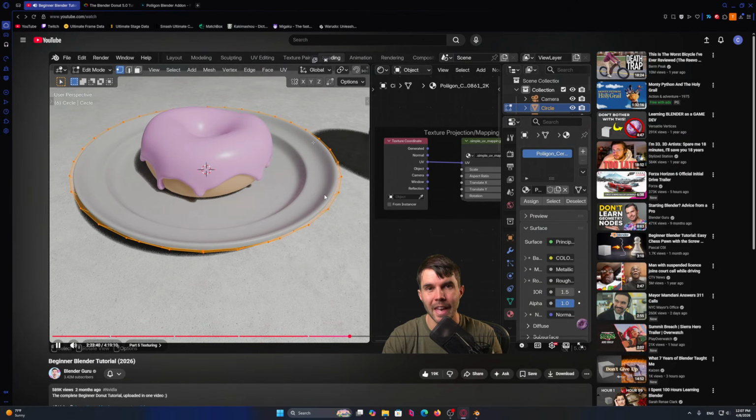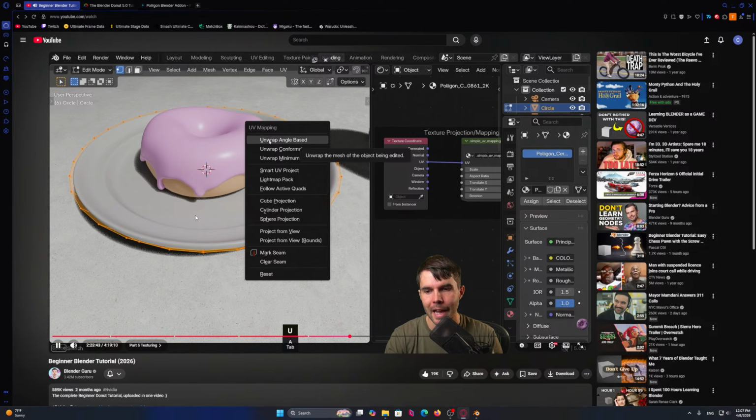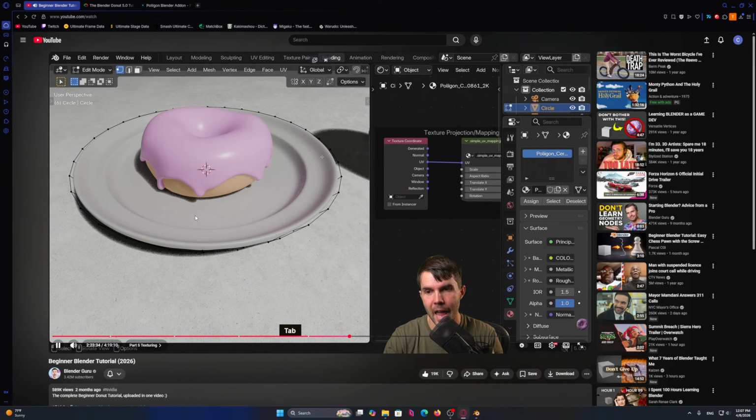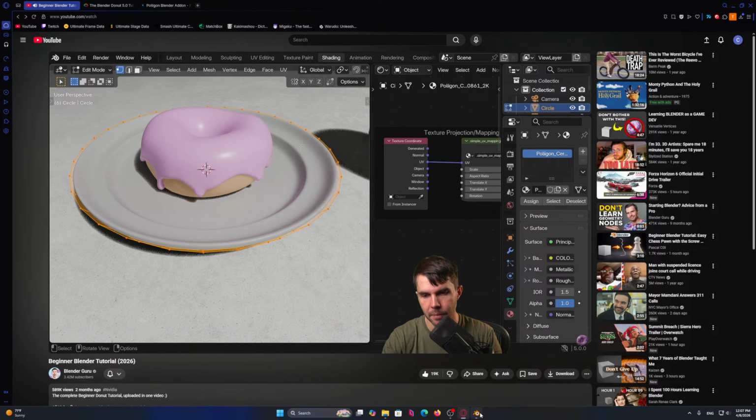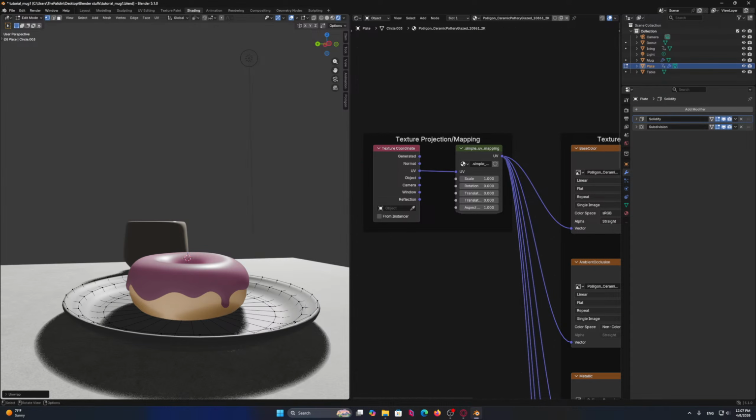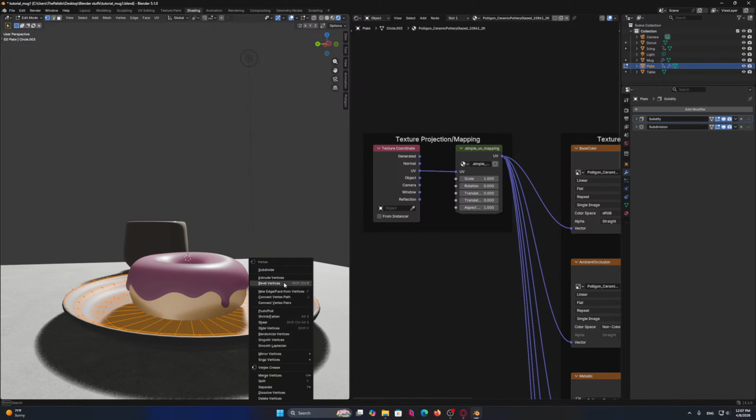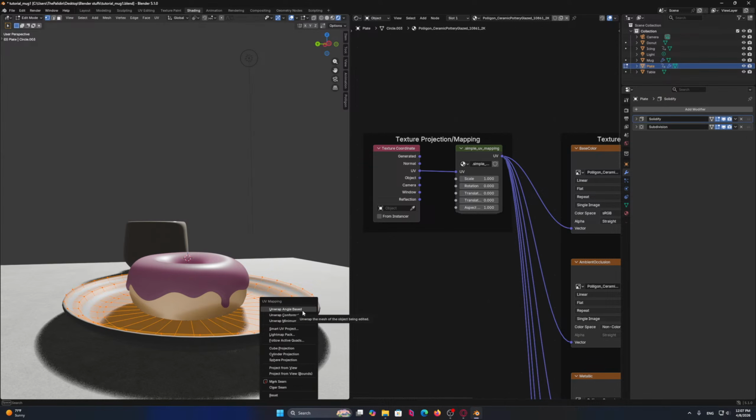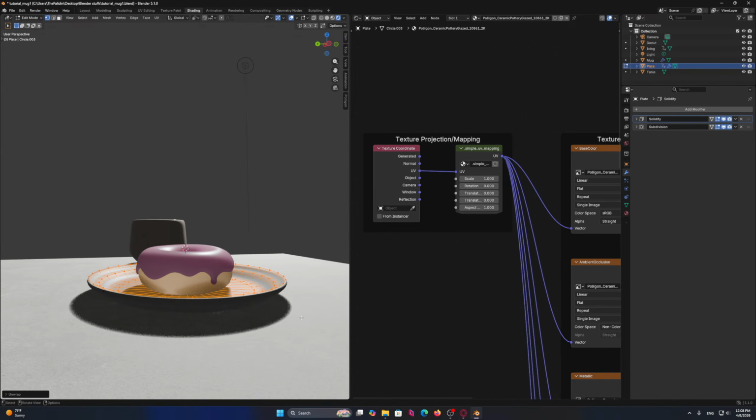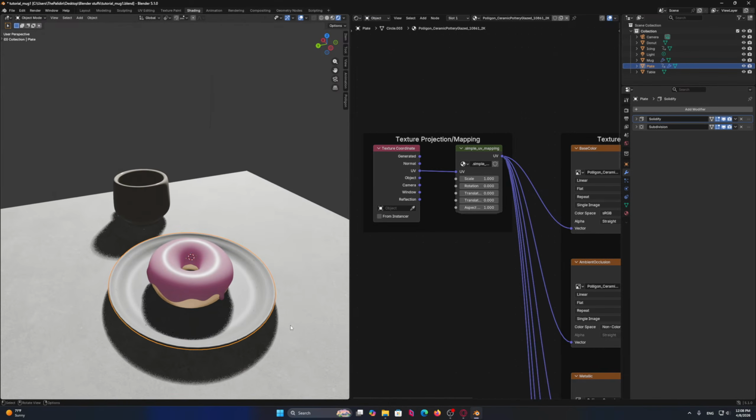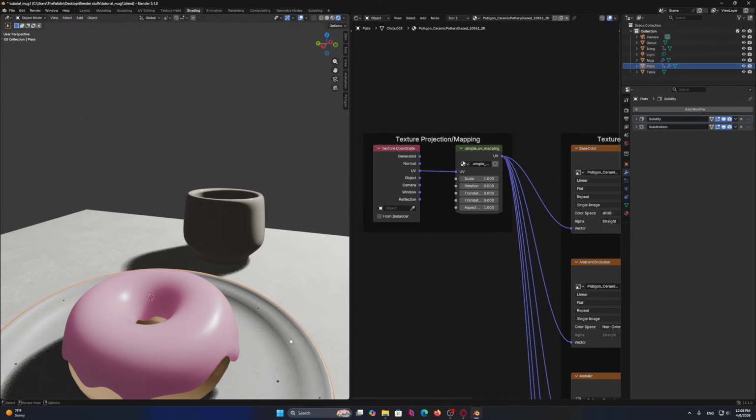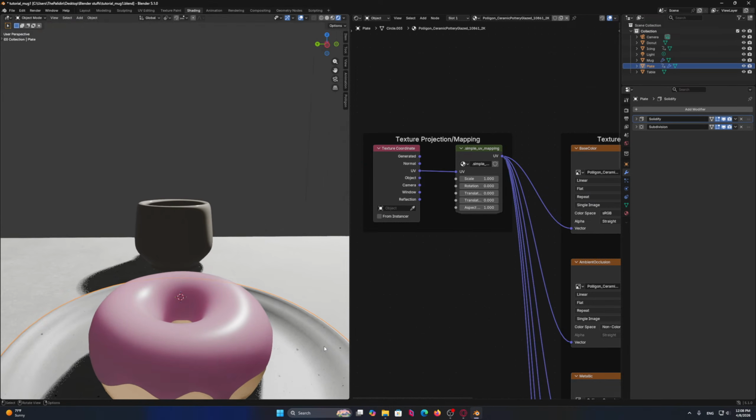Then hit U for unwrap, and then select. So in edit mode, so just tab, and then select your entire mesh like that. Oh, okay. So select all that. Then do U. Unwrap angle based. There we go. Okay, so I just need to select object. Okay, makes sense.